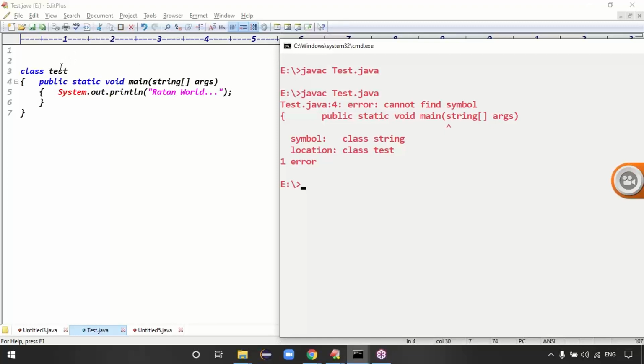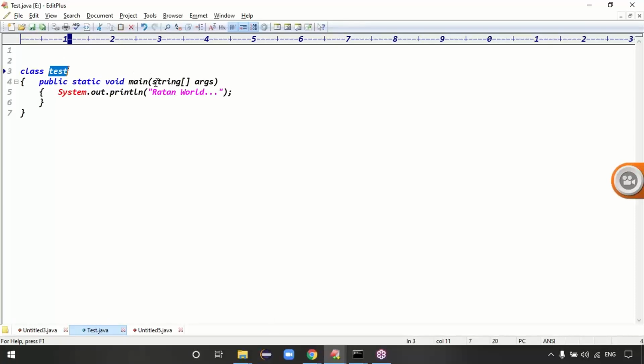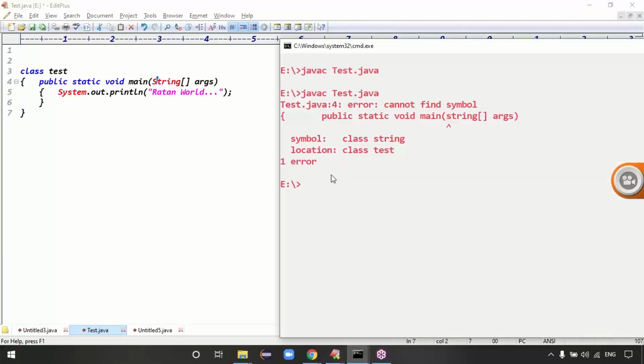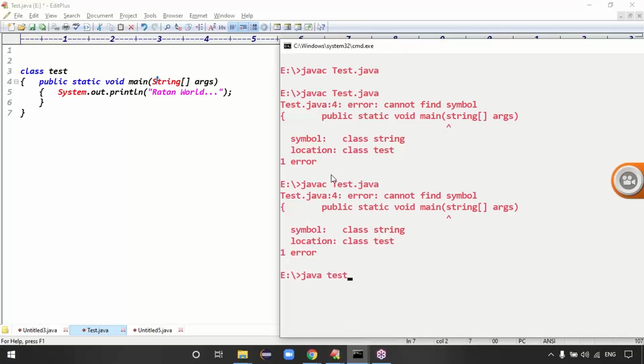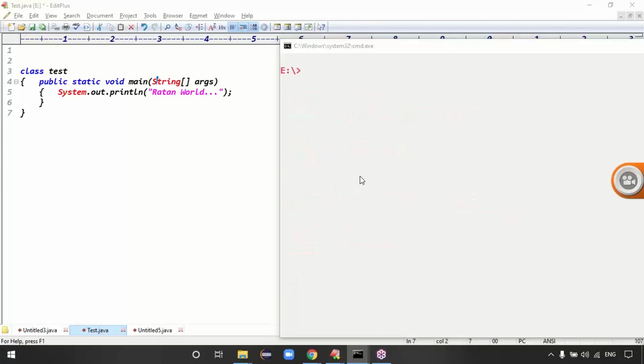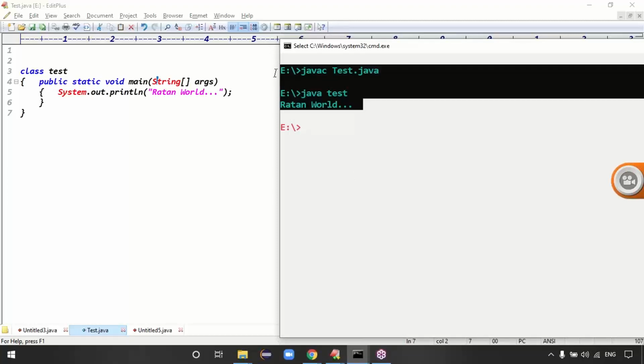When you change the user-defined classes, it's not a problem. But when you make the predefined classes start with a small s, it becomes a problem, right? Then what is the conclusion, guys? So even with lower-case test, the code is compiled fine and executed fine. What is the class name? Small test, and you got the output Ratan word, right?